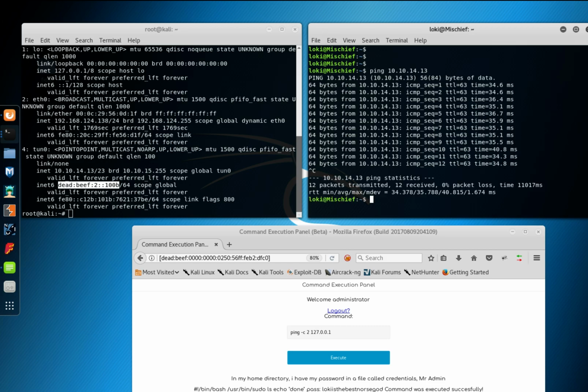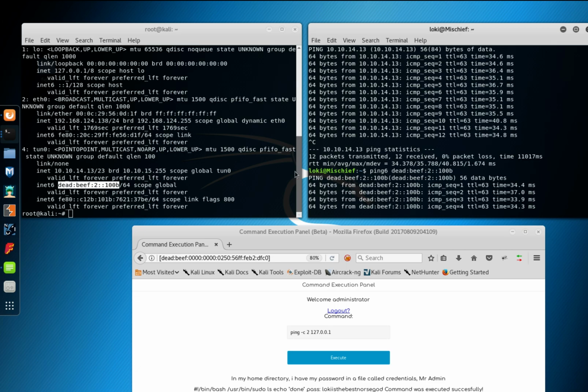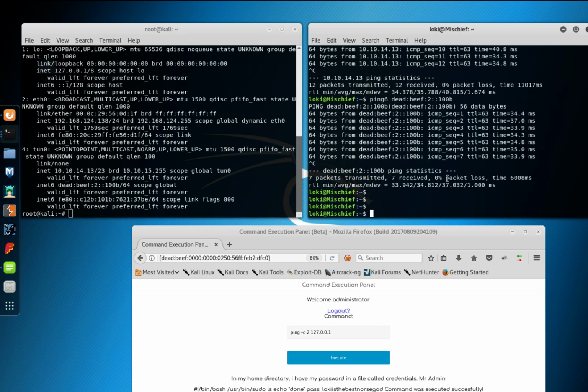But now, how do we ping in IPv6? We'll do ping6, obviously IPv6. Right, so now we're pinging via IPv6 to my machine here. So we have connectivity, IPv6 address works.